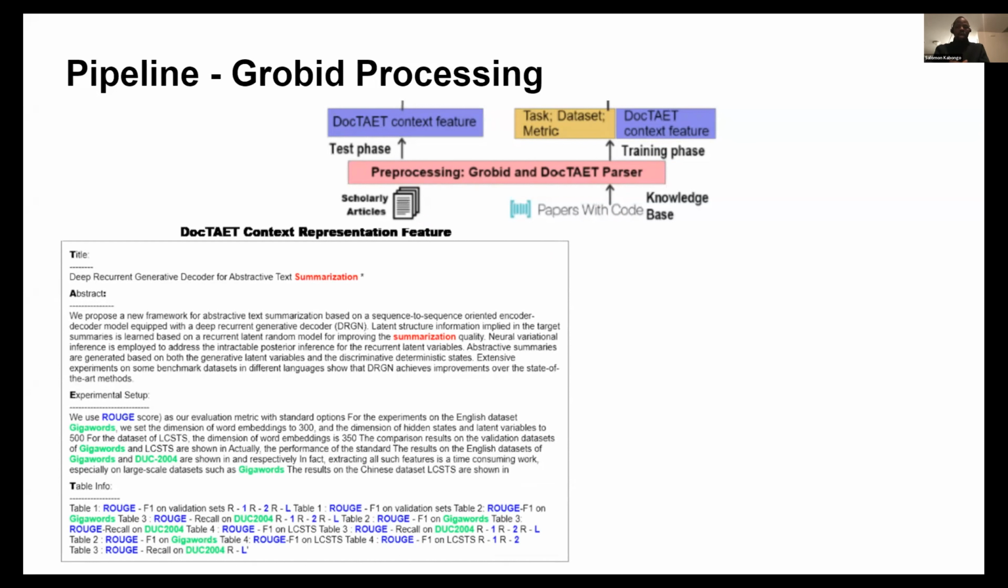For those of you familiar with BERT and SciBERT, there is a limitation on the number of tokens we can give as input to our model: 512. Even though we had access to the full content of the paper, we need a way to summarize it to fit the requirements of these big models. That's why we follow the idea of using the DocTAET representation.